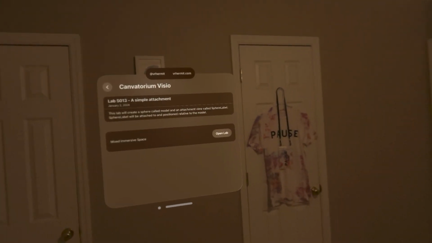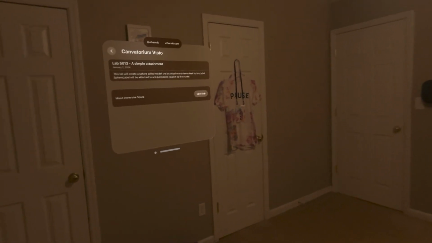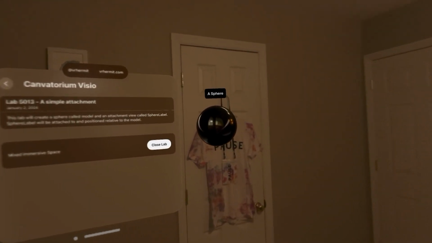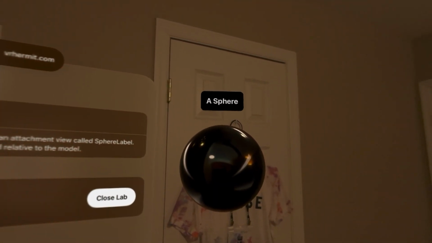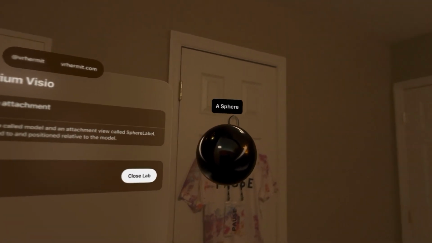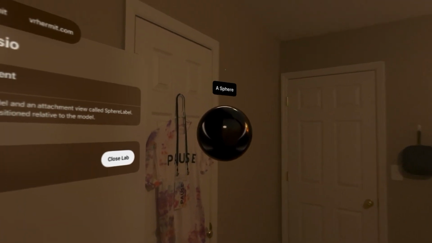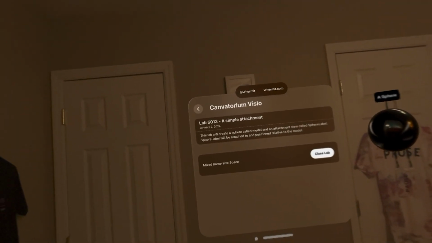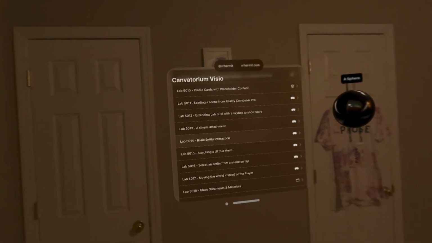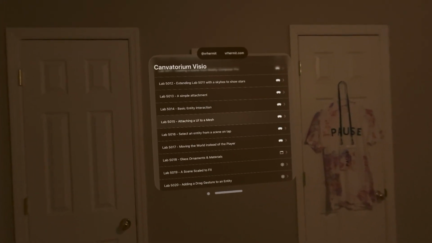A simple attachment, again in an immersive space. Let me position this a bit better. I just have a sphere with a SwiftUI view, in this case just a rectangle with a background color and some text, and it's just floating above the attachment. It is positioned kind of arbitrarily, just where I put it, but I'm just feeling out how attachments work in SwiftUI and RealityKit. So, attaching UI to a mesh.